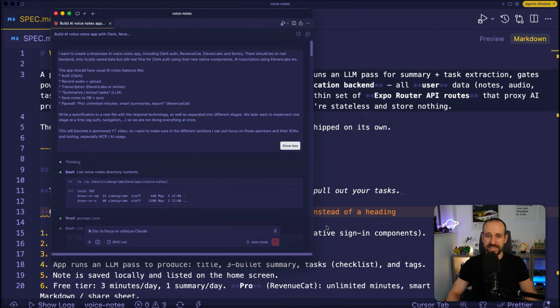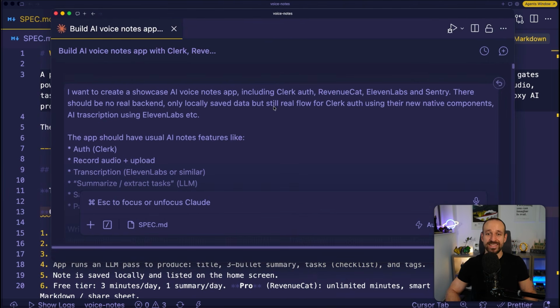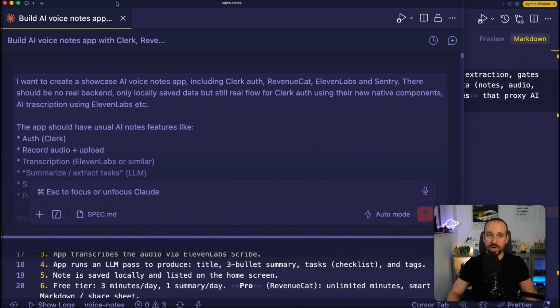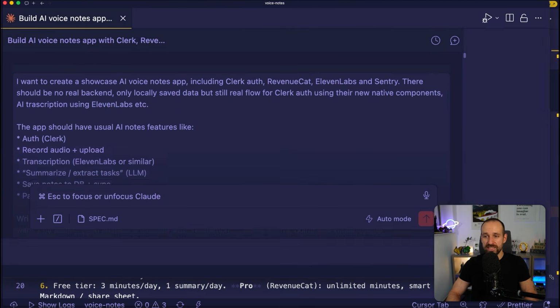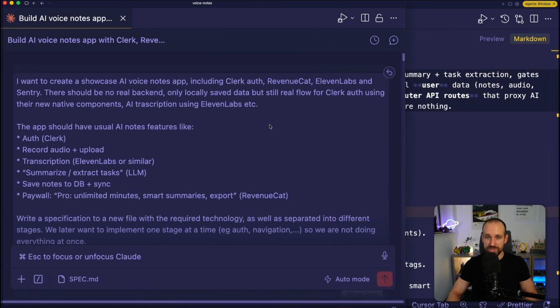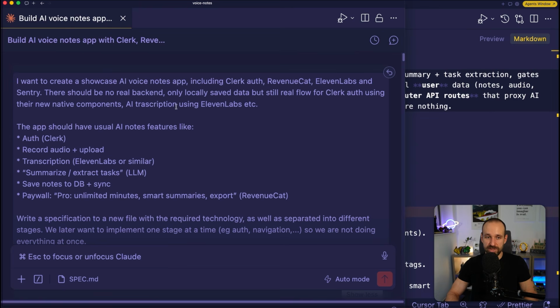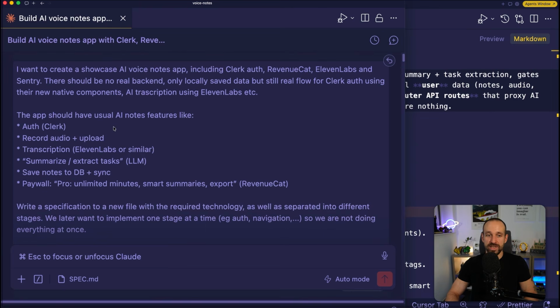Now what I did instead is I talked with Claude Code and I gave Claude Code exact instructions for what I want to do. And I didn't tell Claude Code to implement this. I told Claude Code to write, first of all, a specification for this. So I want to create a showcase AI voice notes app, including all this technology. Write a specification file with the required technology, as well as separate it into different stages. We'll later want to implement one stage at a time. That just makes it a lot easier.